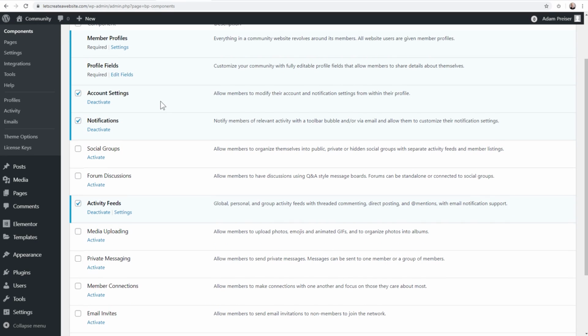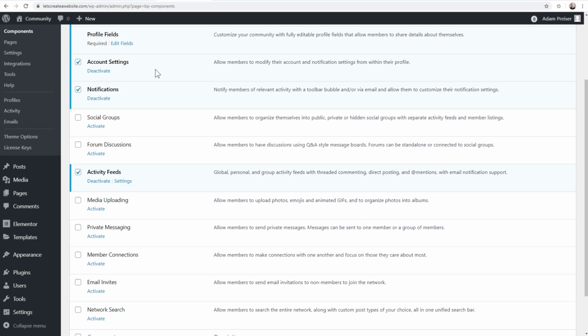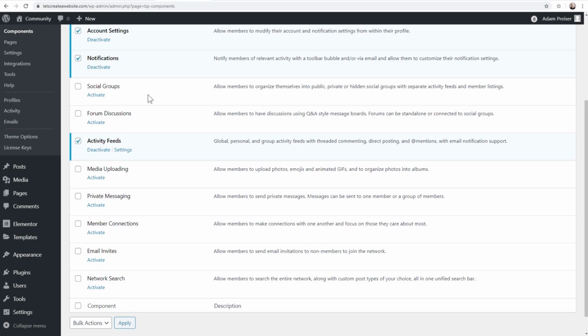Now we have some optional ones. So we have account settings, and this is going to allow each user to be able to modify their account settings on their profile. I'd recommend having this activated, and it's activated by default. The next one is notifications, and these will be notifications that get sent out to your users. You're going to want this active as well. Next is social groups. I'm going to go ahead and activate it.